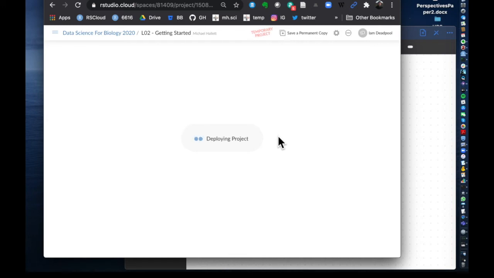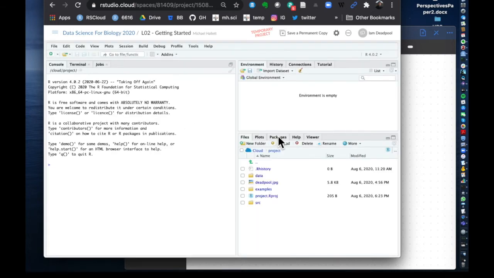Now, that's because everything that we're doing here is running on the RStudio server somewhere elsewhere in the world, right? It's anywhere in the world. We don't really care. None of this is running on your machine right now. This is all just a web interface. Okay, so this is what it looks like after it's been deployed.